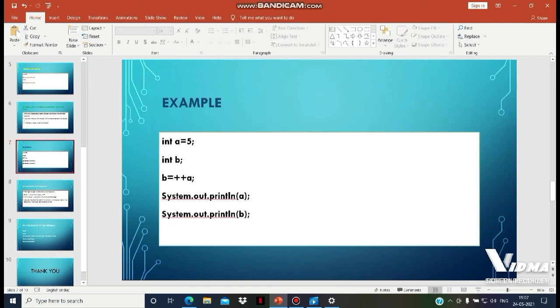So let us take the example int a equal to 5, and we are declaring another variable as b, and b equal to plus plus a, System.out.println. So we are printing a value and b value. Here the initial value of a is 5 and we declared another variable b. Now we are doing the operation plus plus a. First of all, we have to know which operation should be performed first. b is equal to plus plus a. We already discussed this earlier. Now here execution starts from the right side.